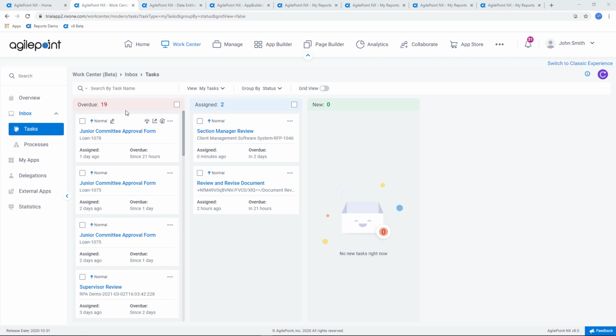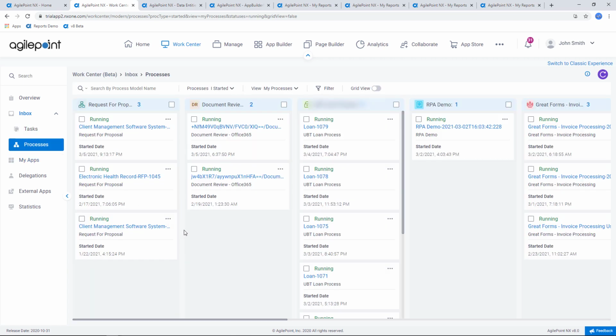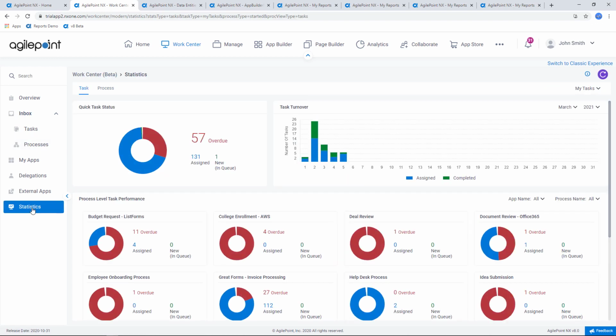Now, just as we had previously, I can always search for a task by name. Depending on who I am in the organization, I still have the role-based views for tasks, and insight into work items that I have started, or simply those that I've participated in. And the next major change here comes under the Statistics tab.